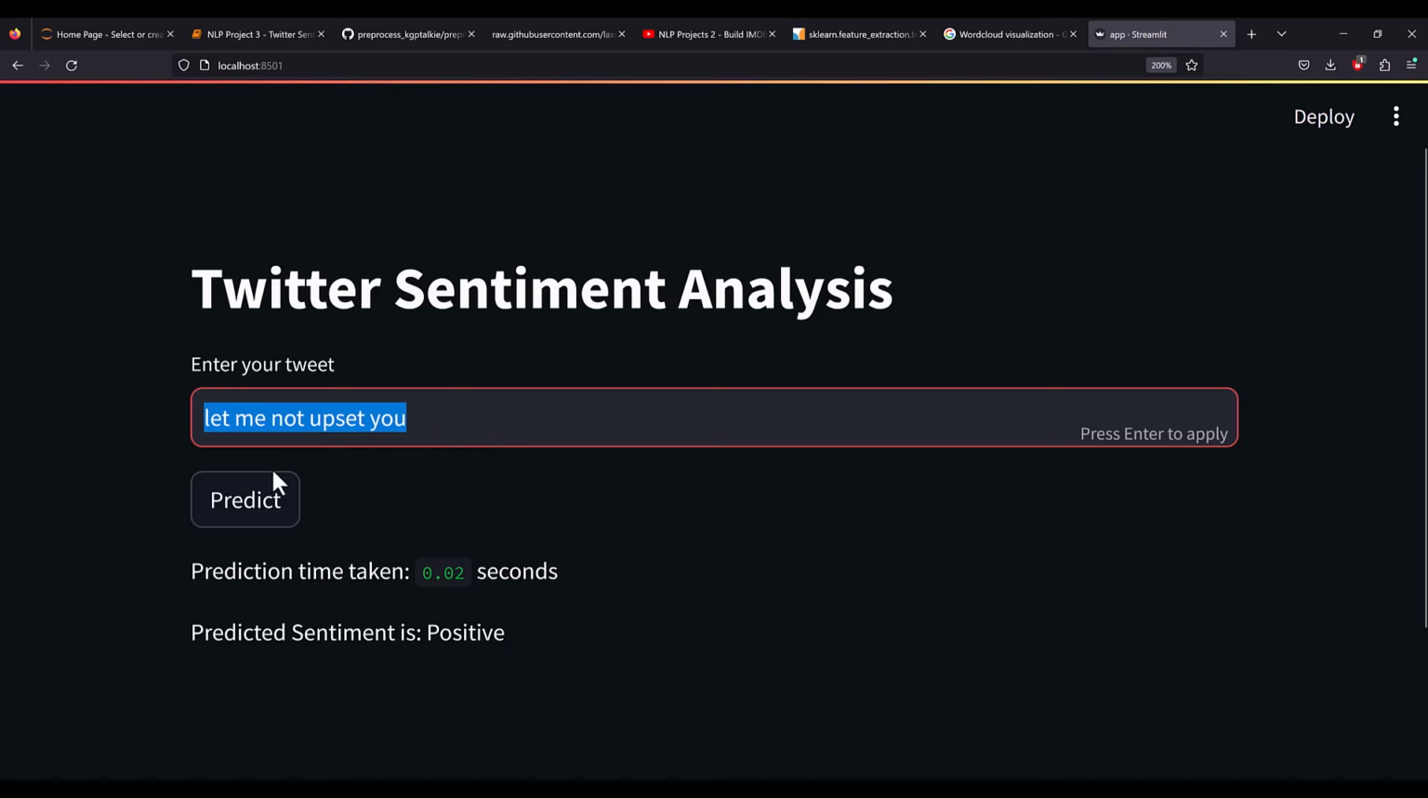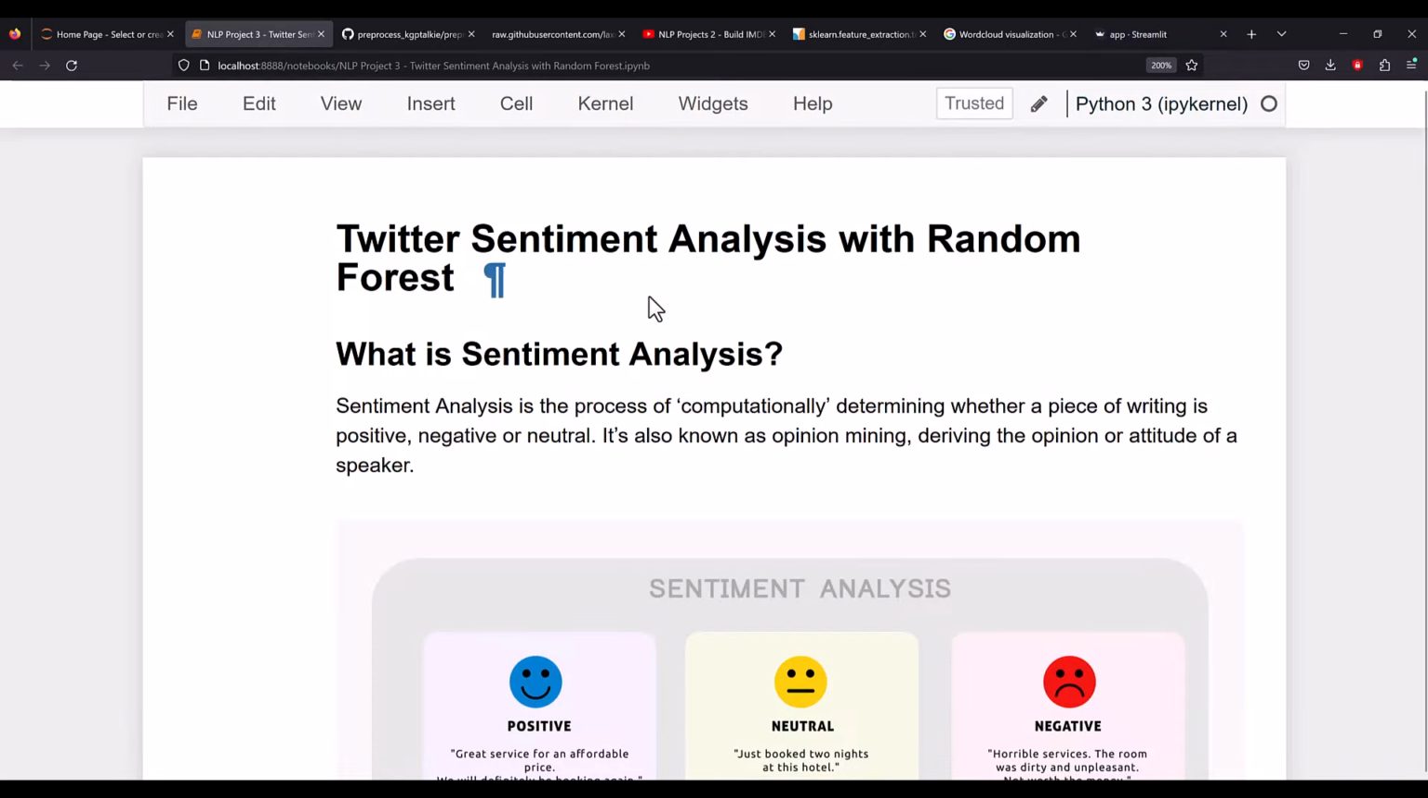I change this input again. I click on predict. It predicts a negative sentiment. So this is a Streamlit application. We will be building this Streamlit application throughout this tutorial.